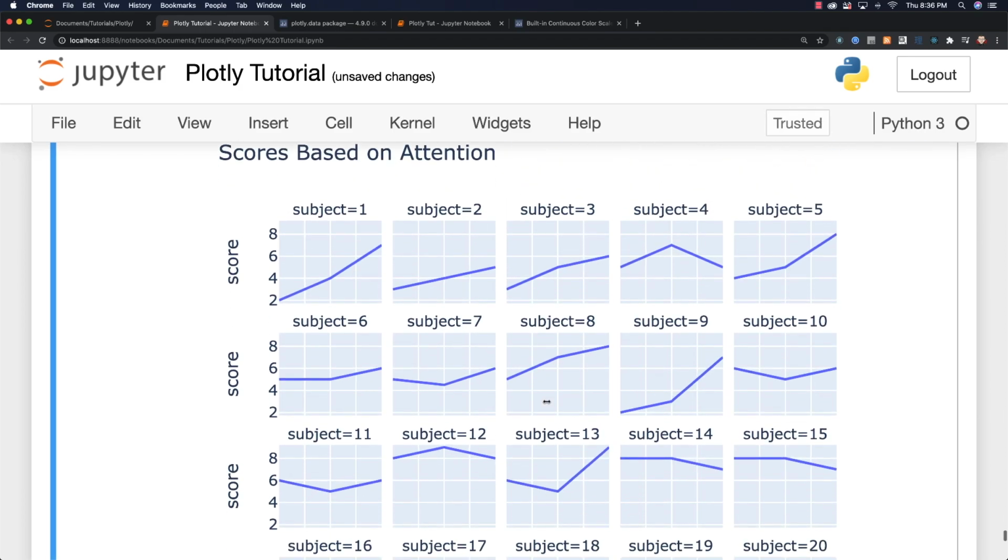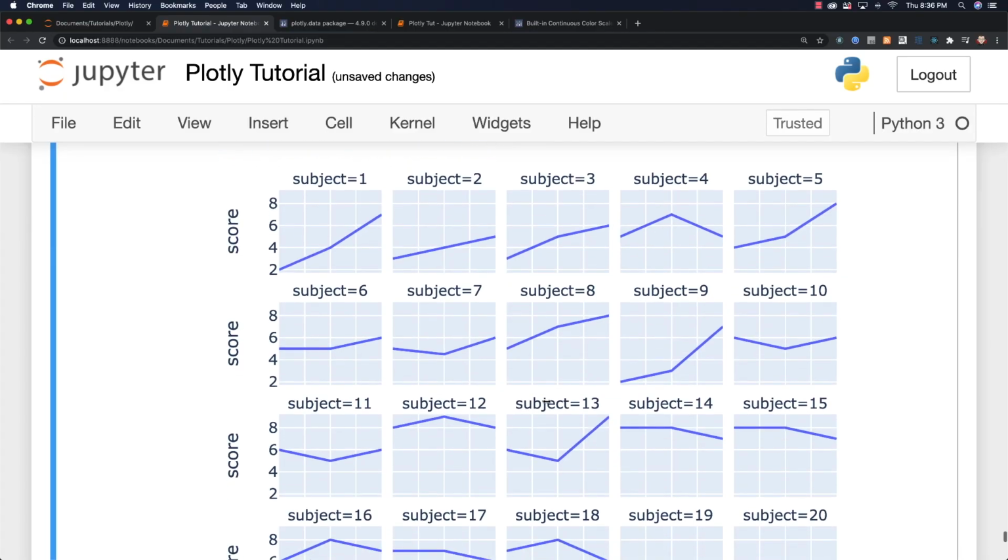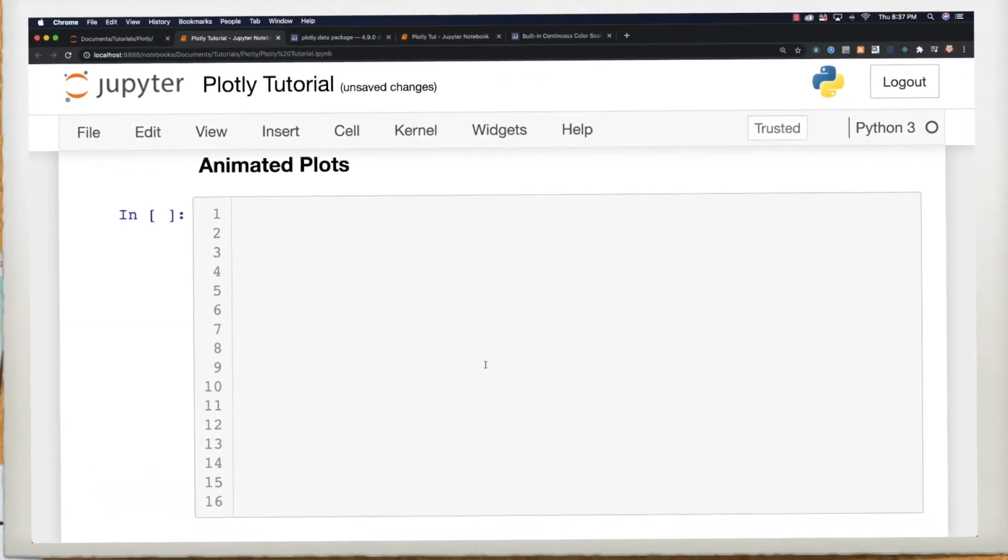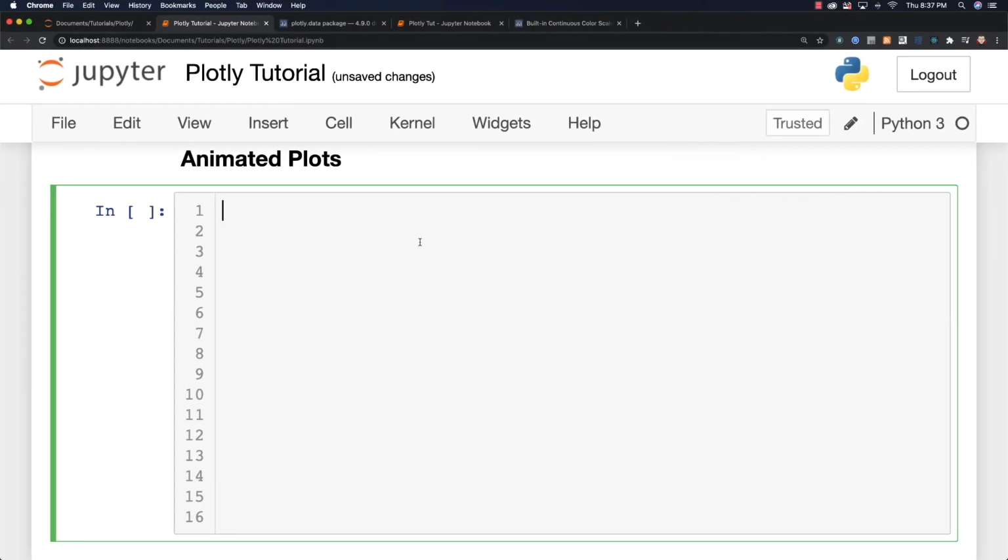All right, so cool stuff, and I saved the best for last because up next we're going to talk about animated plots. All right, so to create an animated plot, what I'm basically going to do with this is I'm going to create a scatter plot, and then what it's going to do is it's going to cycle through continent, GDP, as well as life expectancy changes by year.